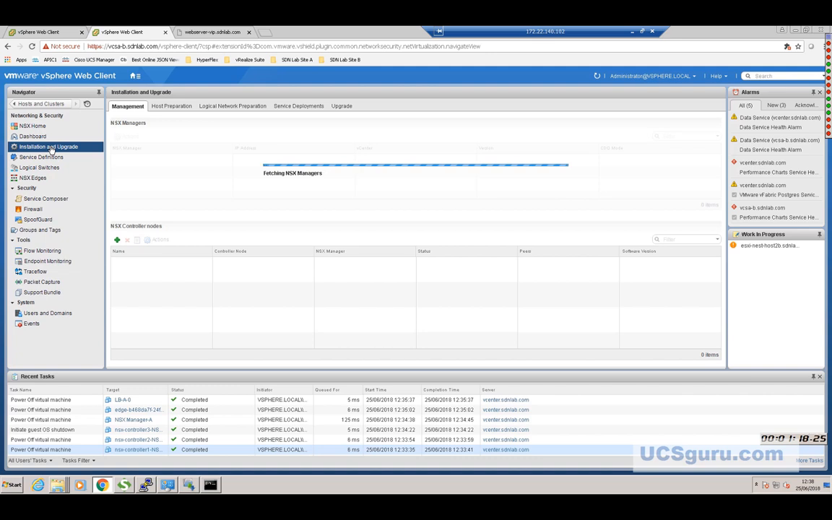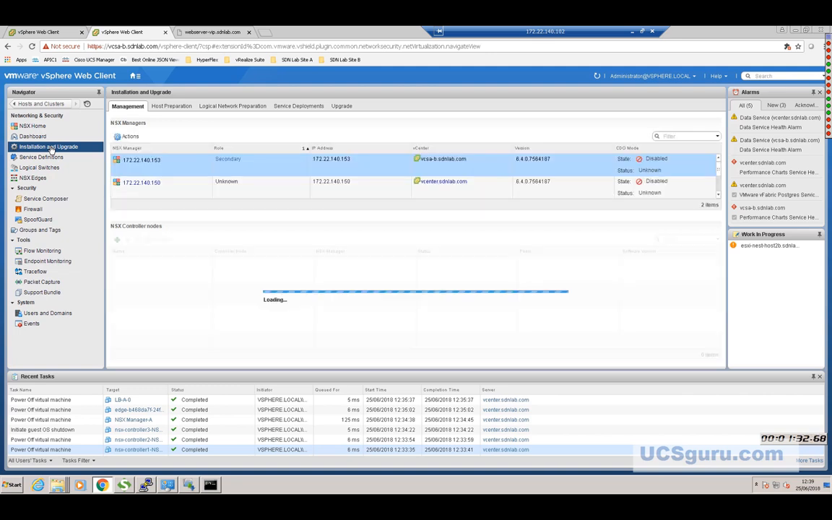So the first thing we need to do is to disconnect our secondary in our site B from our primary. So our primary is unreachable, but that won't matter. Okay, so we can see there we've got an unknown NSX Manager, which was our primary, which is now unavailable. So what we want to do is disconnect our secondary from what was our primary.